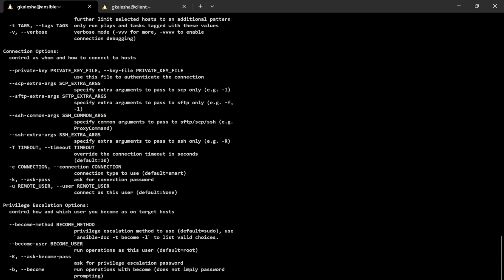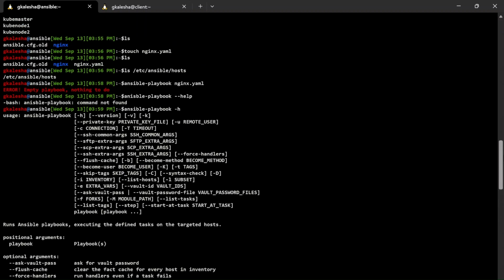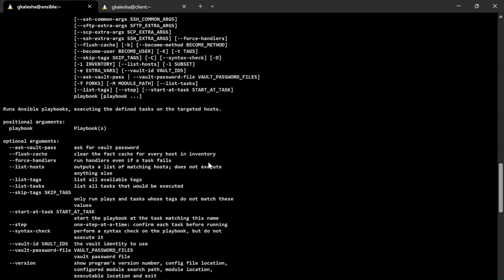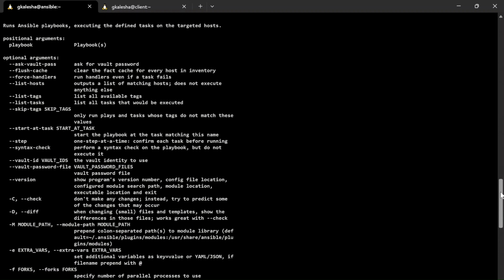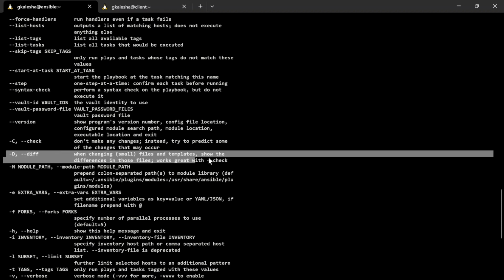And you can use -h or --help, which will be used to get help from the Ansible controller node itself. If you are not familiar with any of the options, you can find them here. There is ask-vault-pass. If you want to use password authentication, you can use that. And this is the diff option: when changing files and templates, it will be very useful for you to find the changes.